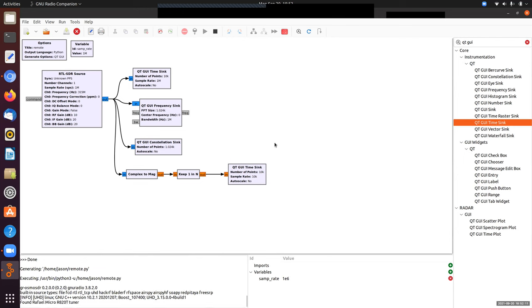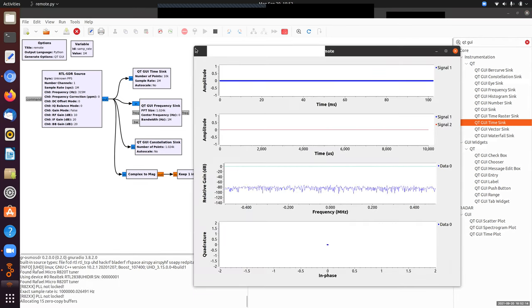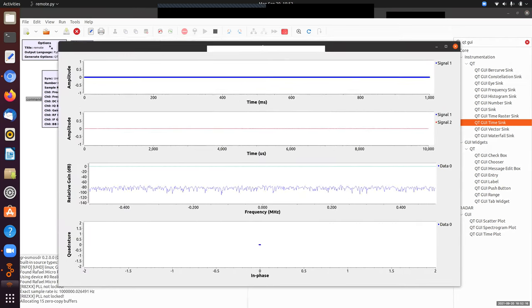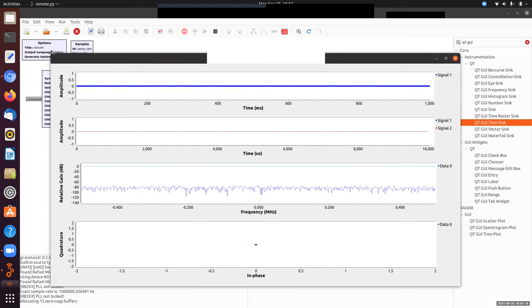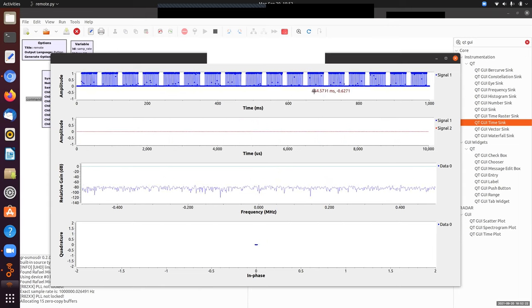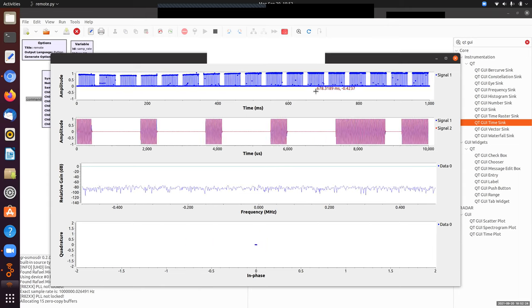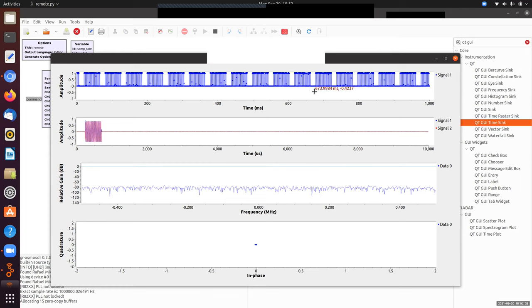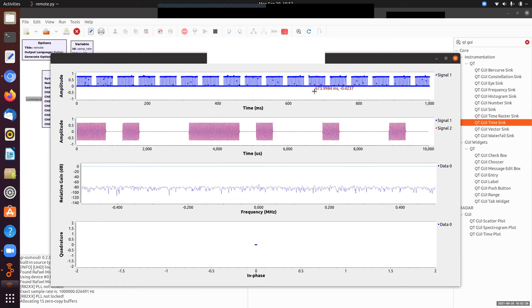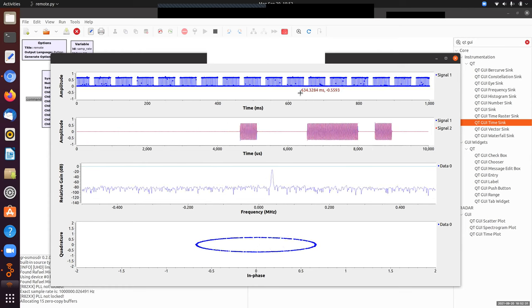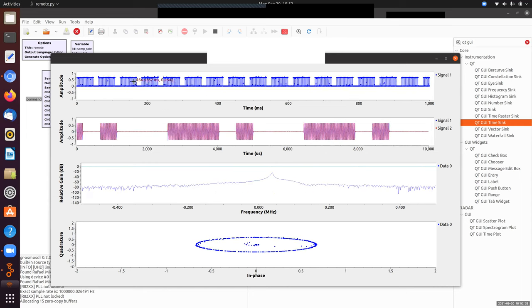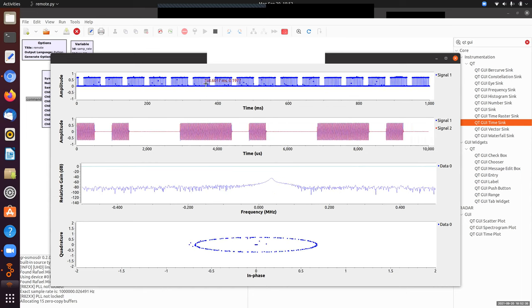All right, so I'll play that. Let me make that big. And let me hit the button. Oops. Let me make sure I'm not too close here. There we go. And what we see is the same little burst repeating over and over and over again.